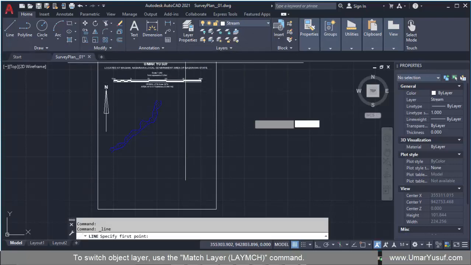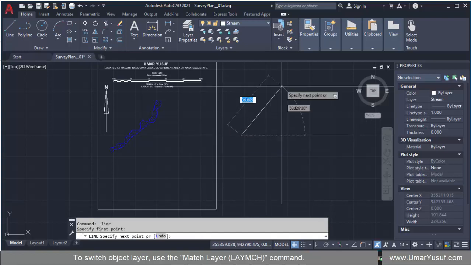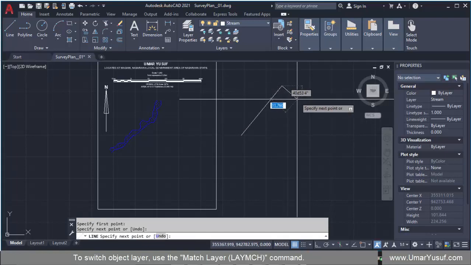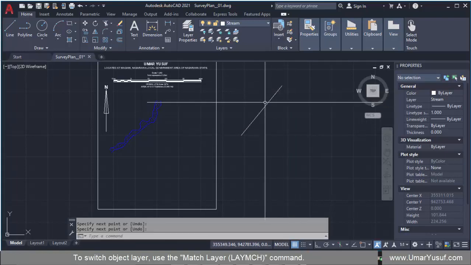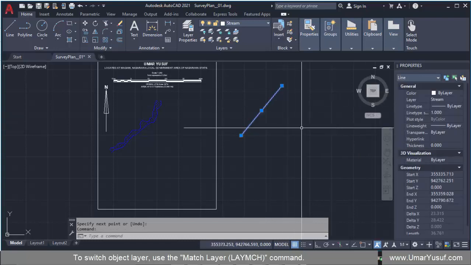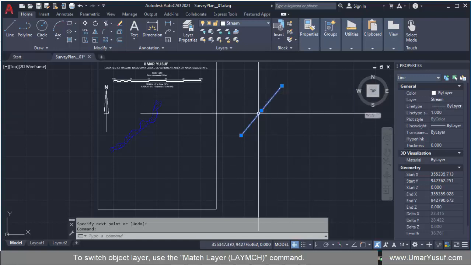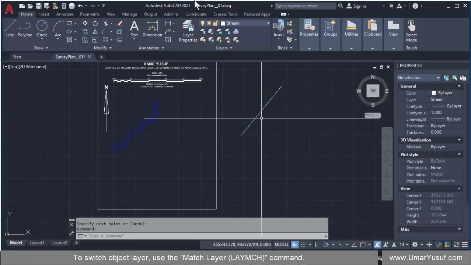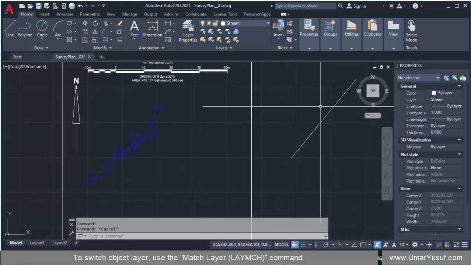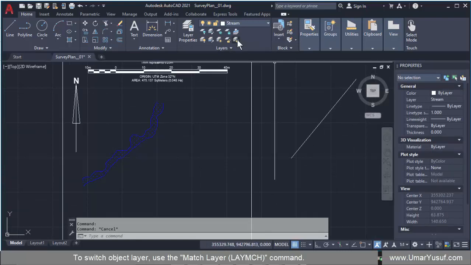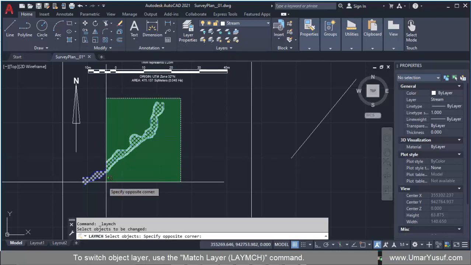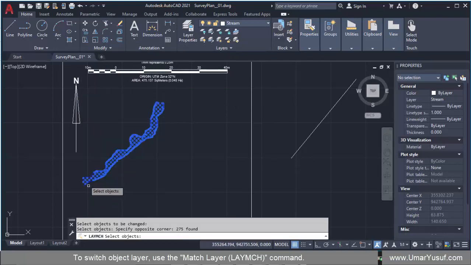Then I will just quickly draw a line under the stream layer. So I'm basically repeating what I did earlier. So if I select it, you see that the stream is the active layer, the layer for this line object. So now to move this stream to the stream layer, all I need to do is to pick the layer match command and then select the stream.